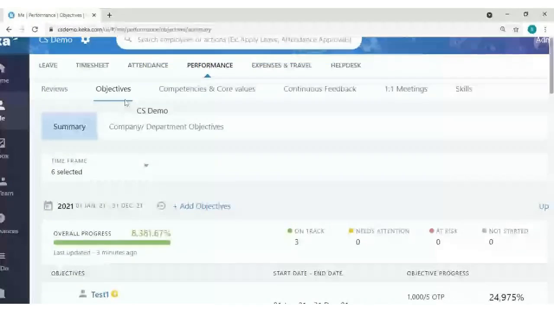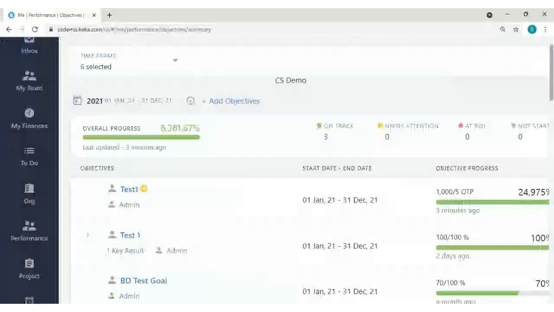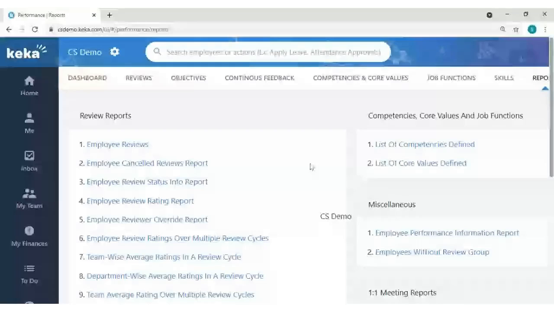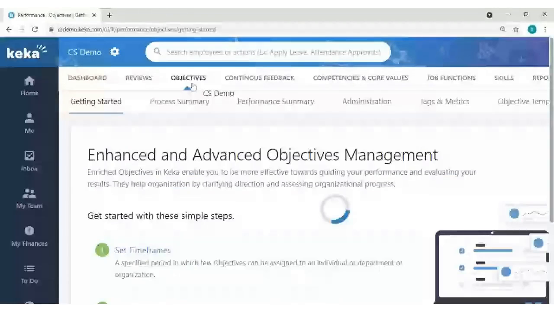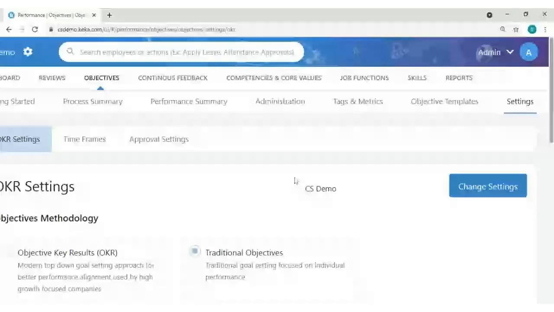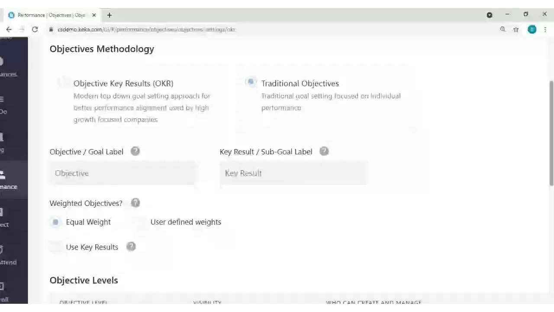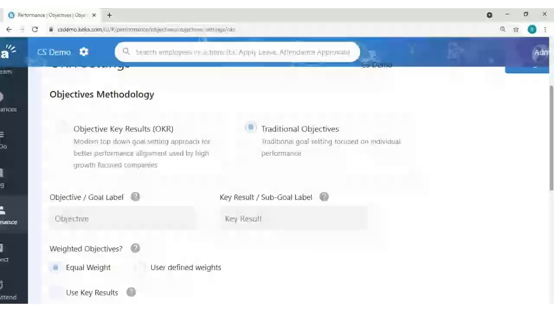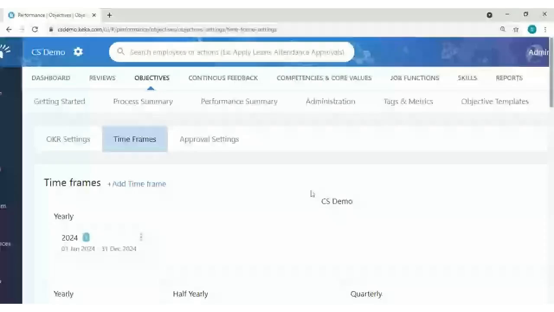In the objective section, if you go as an admin, you need to configure the settings first. If you go to the Performance tab and Objectives, you have a settings section. You need to select the methodology here. As I've mentioned the difference, you can select the applicable methodology and configure all the settings. Set the visibility and the maximum and minimum limit against each objective before you create it. Create a time frame against each objective. Only then it will allow you to select from the drop down while you're creating the objectives.